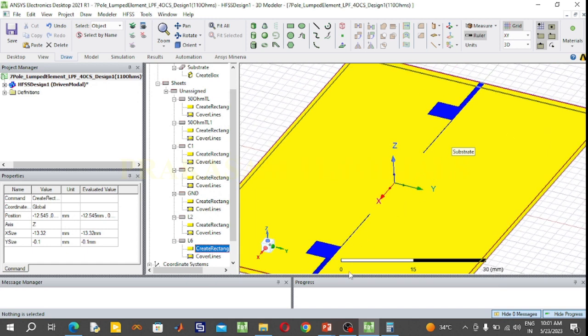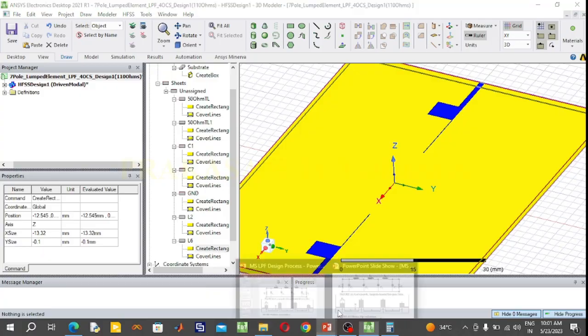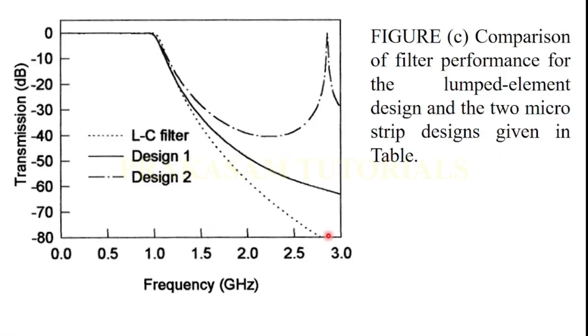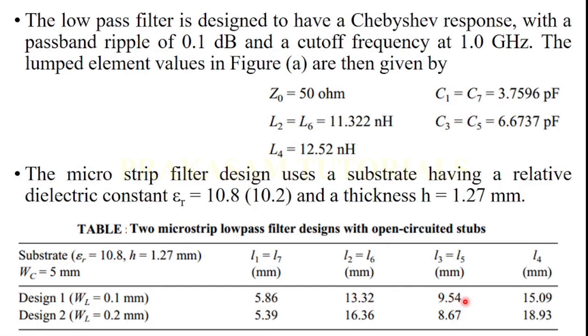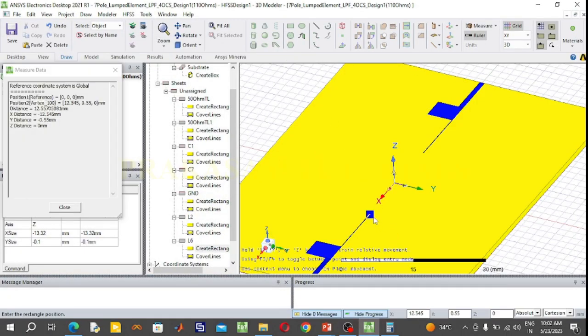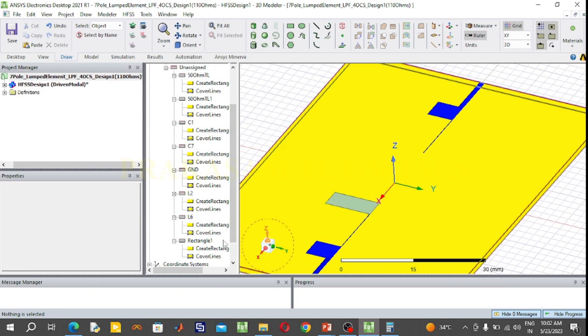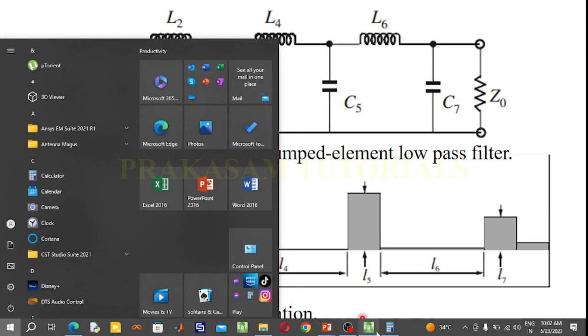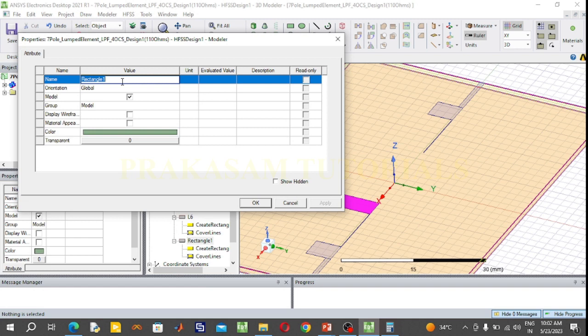And after this inductor element, we can design another open circuited stub. Another open circuited stub. This one and this one. So this open circuit stub, this length L3 is 9.58 mm and width is 5 mm. Select the rectangular sheet, draw the rectangular sheet anywhere in the plane. So give the rename of this rectangular sheet. So that name is capacitor C3. And this is capacitor C3 and capacitor C5.